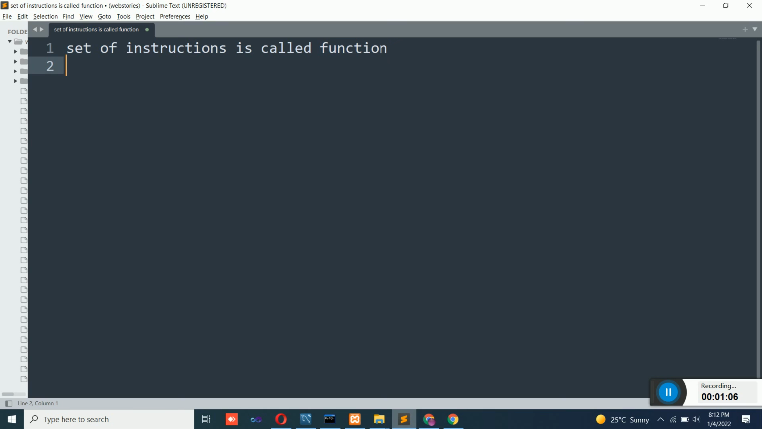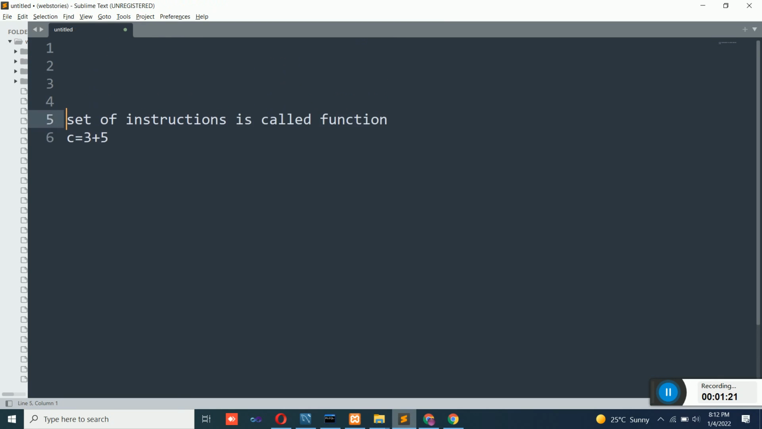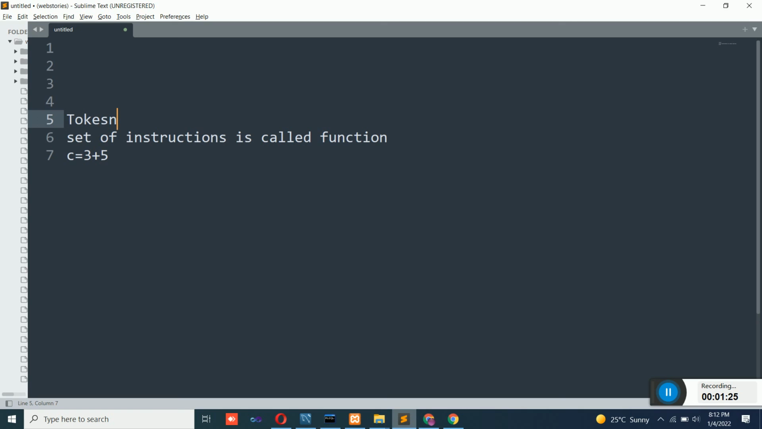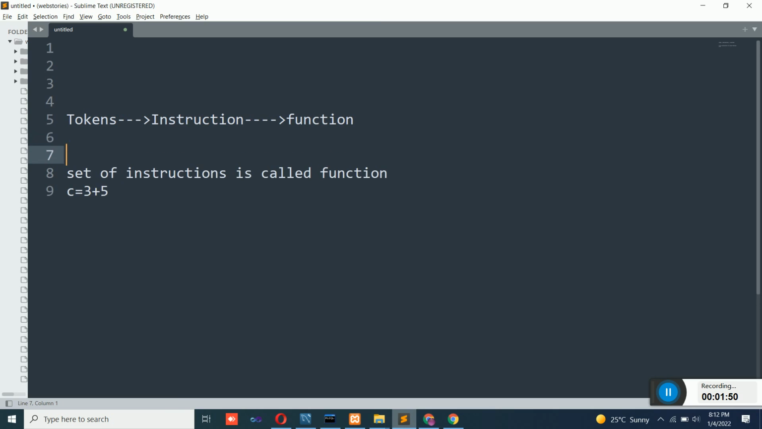Like a simple example, you can say c is equal to 3 plus 4. This is what we call an instruction. And I had explained that an instruction is nothing but a set of tokens. So this is how the hierarchy works: we have tokens, which are all the alphabets, numbers and symbols that you have in the English language in this case. A set of tokens becomes an instruction, and a set of instructions we call a function. So this is the simple hierarchy that we use.